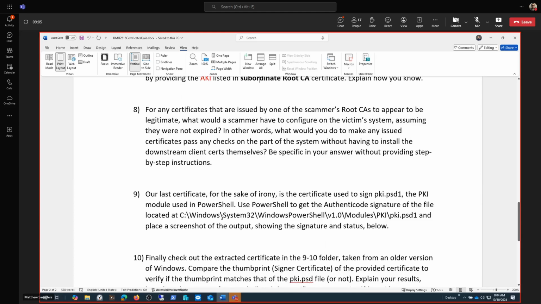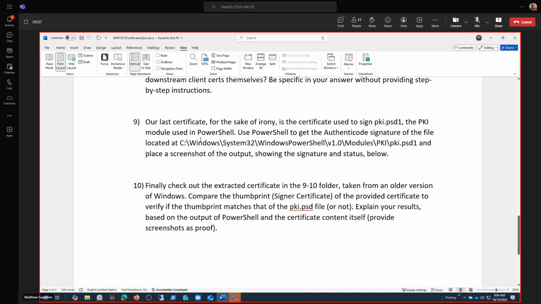This is just a theory question. So just how would you make it work? And our last certificate, you got to be on a Windows machine of any type, typically Windows 10 or Windows 11. I don't really mind which. So you could do this on your host.